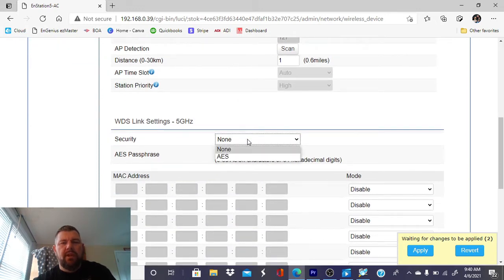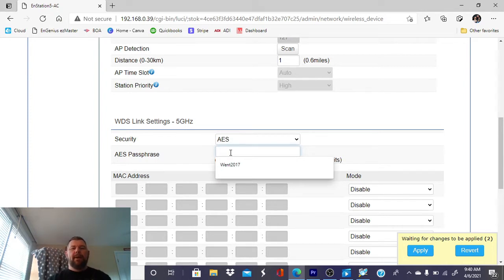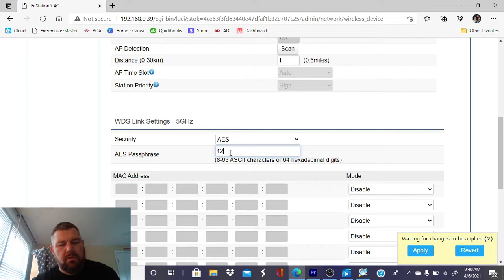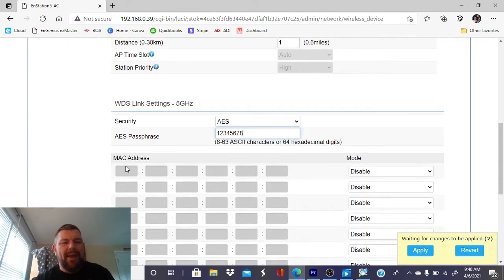We're going to change security to AES. We want these two bridges to link by password. And we can use 1, 2, 3, 4, 5, 6, 7, 8. Obviously, in your environment, you would want to give something a little more secure, but for demo purposes, we'll use that. And now it's asking for a MAC address. This would be the MAC address that we want to connect to. Okay, so we want to enable that.